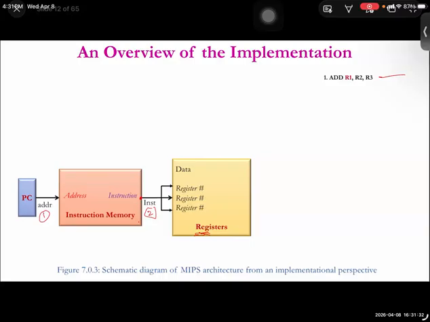In the instruction decode stage, it decodes this instruction. It finds what are the source operands and what is the destination operand. Source operands are R2 and R3, and the destination operand is R1. So in the instruction decode stage, 3 registers are there, so the data path is connected to 3 registers. Does that make sense? Okay.